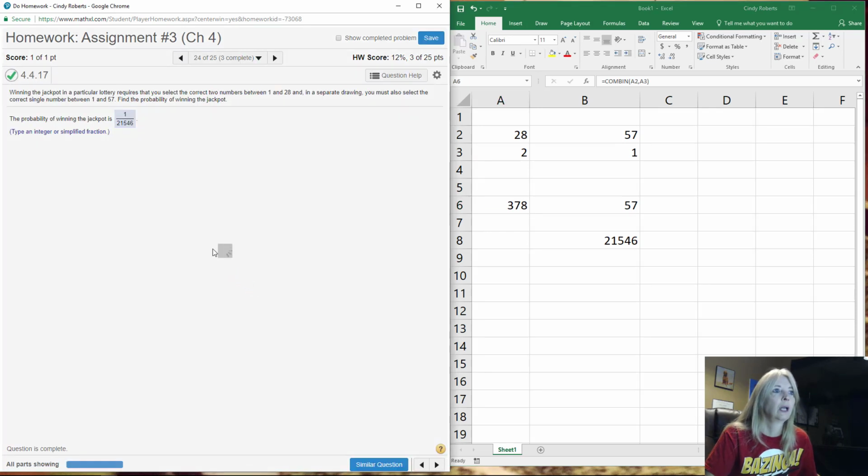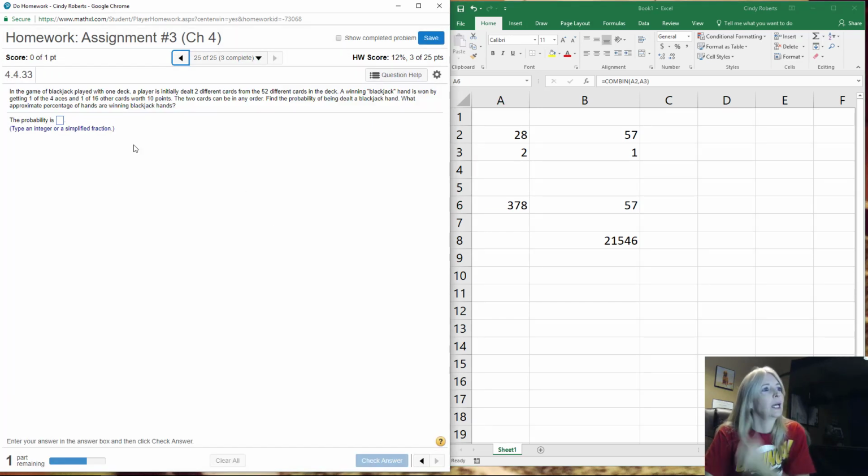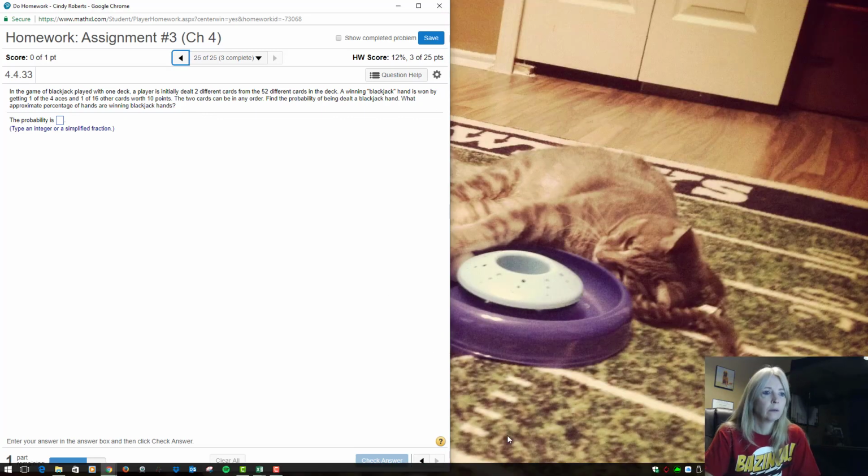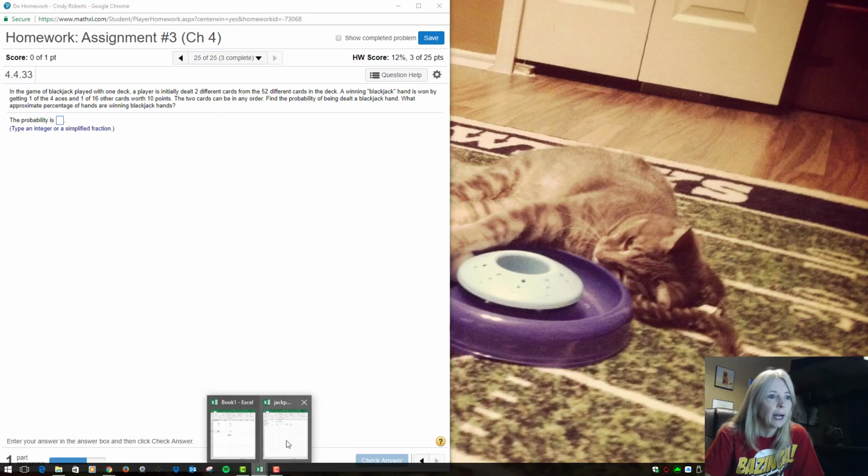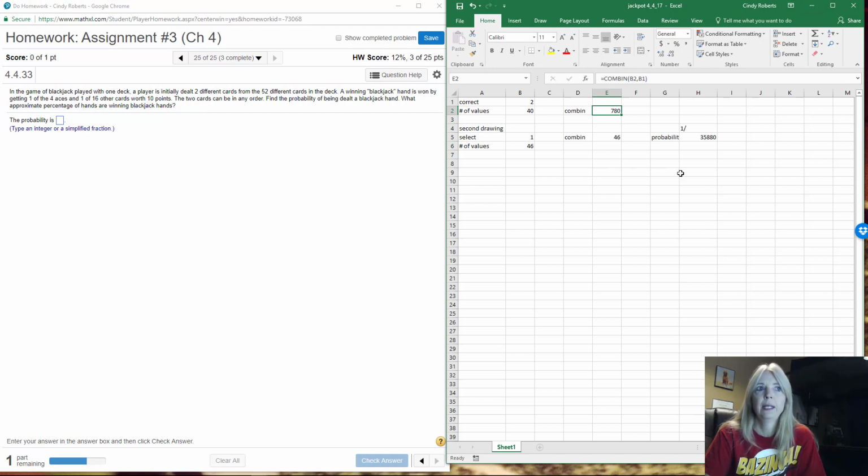All right, well, let's do the last one here. So it says, in a game of blackjack played with one deck, a player is initially dealt 2 different cards from 52 cards. A winning blackjack hand is getting 1 of 4 aces and 1 of 16 other cards. The 2 cards can be in any order. Find the probability, and so on. This is one that I actually already set up a spreadsheet for, and I'll put it in Blackboard.